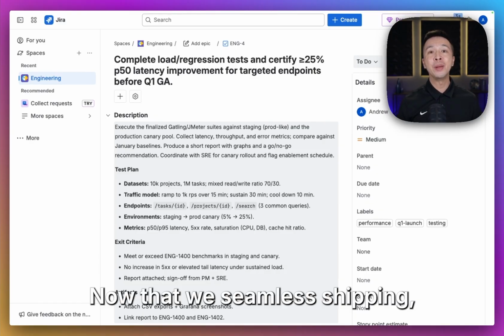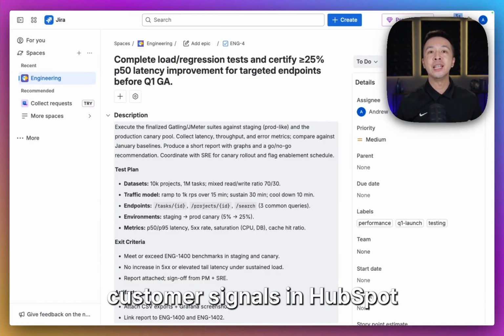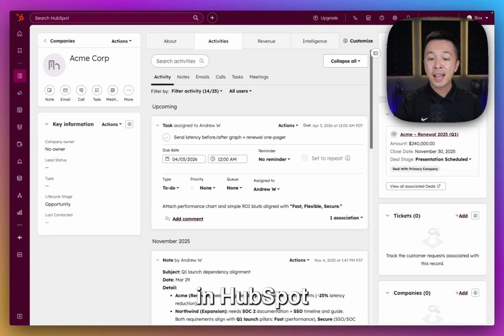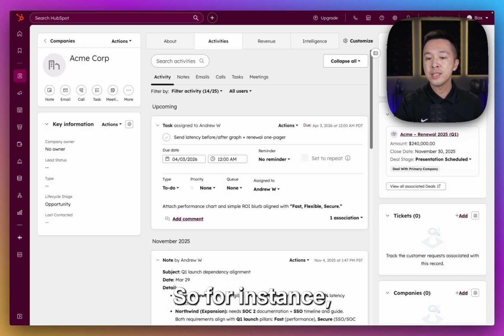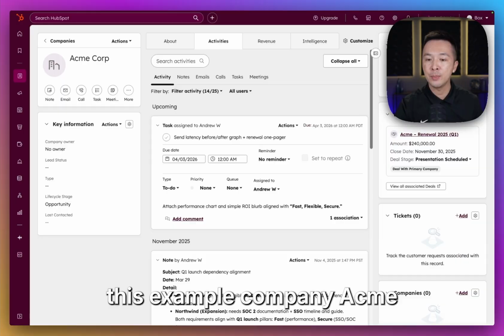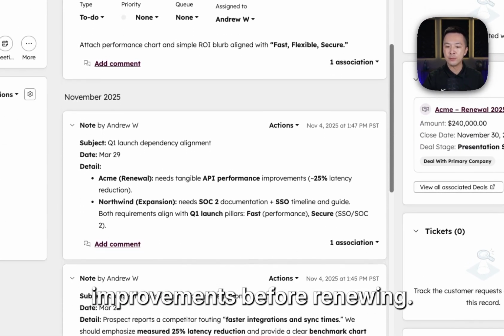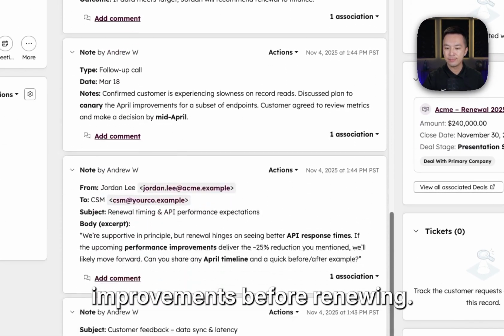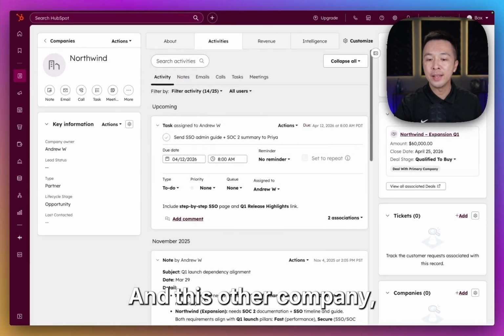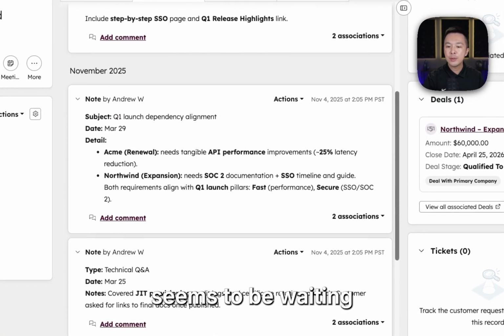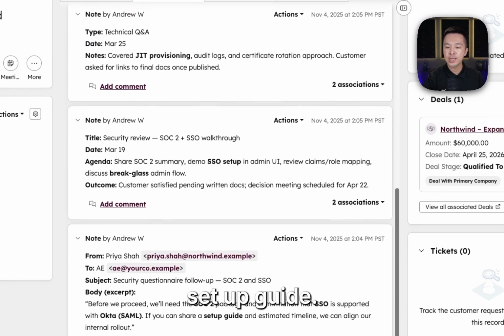Now that we've seen what's shipping, let's check out customer signals in HubSpot. In HubSpot, we've captured customer signals as notes. So for instance, this example company, Acme, wants to see performance improvements before renewing. And this other company, Northwind, seems to be waiting on SOC 2 materials and an SSO setup guide.